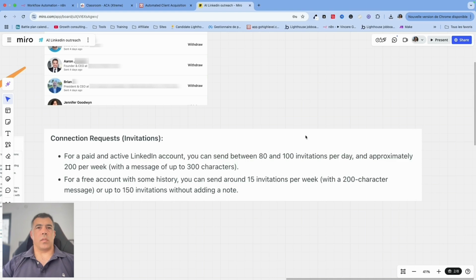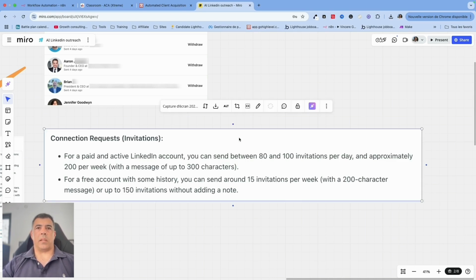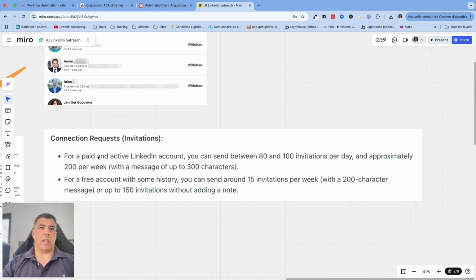In regards to volume, the limits are these. This is picked from Unipile's website. With a paid or active LinkedIn account, you can send between 80 to 100 invitations per day and approximately 200 per week with a message up to 300 characters. I'm currently doing approximately 150 invitations per day and I haven't been blocked, and I only have the premium account. I don't have Sales Navigator.